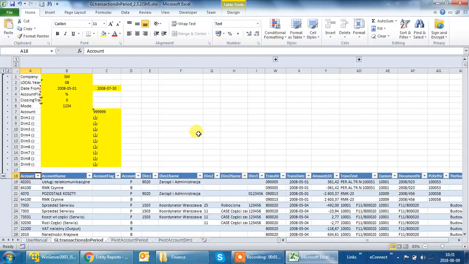So the first step is to enter the range you are interested in. You can enter the company code, the iScala company code, the financial year, the range of the dates, also some other information related to the accounts or closing transactions or mode, how it works. And of course, to choose the range of the accounts and all the iScala dimensions. So this report now presents all the account numbers.